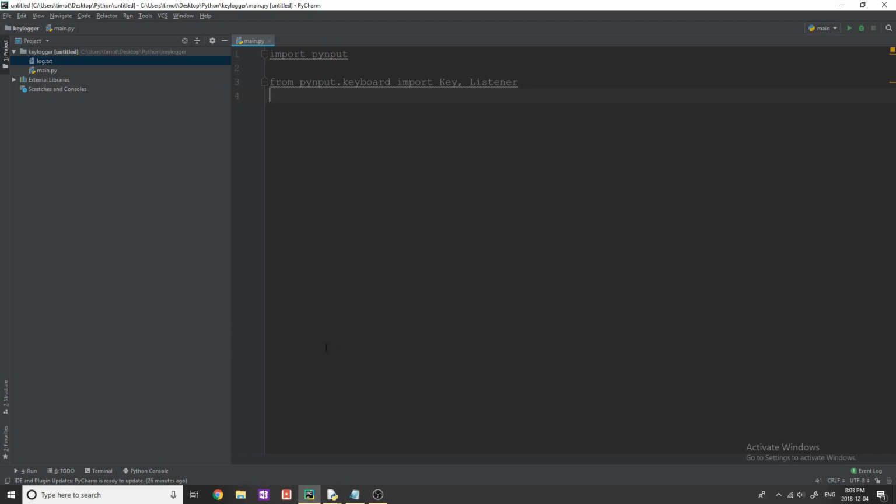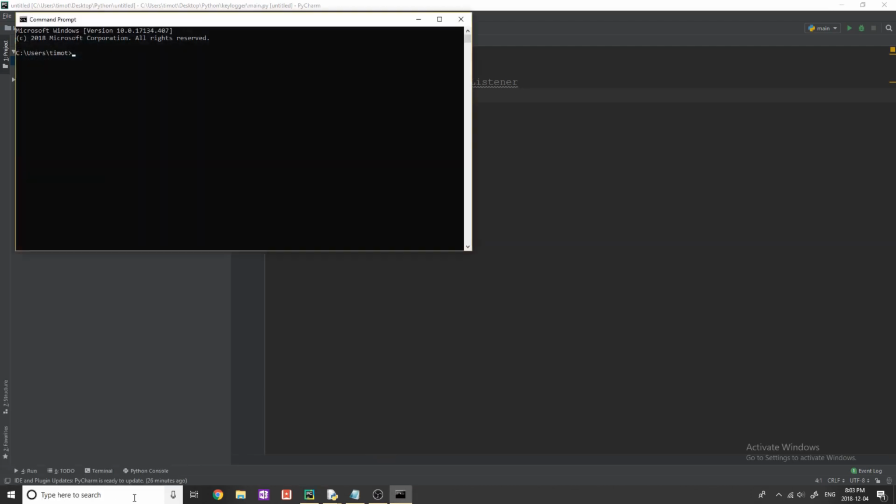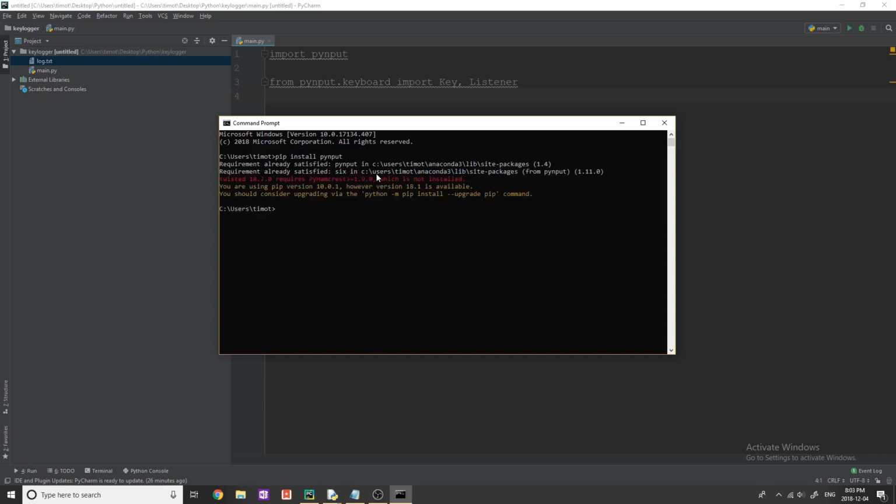So what we need to do is, obviously, go to our command prompt because we're just going to use pip to do this. Pretty straightforward. Bring up your command prompt. Simply type pip install and then pynput. Okay, so just forget the I there. Wait for that to run, and once that goes through, you should have PyInput installed.